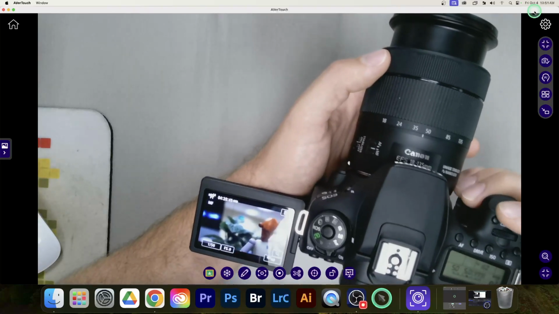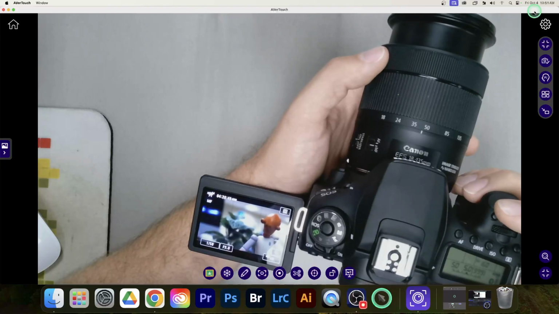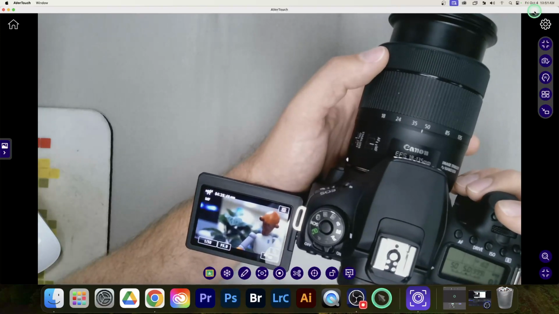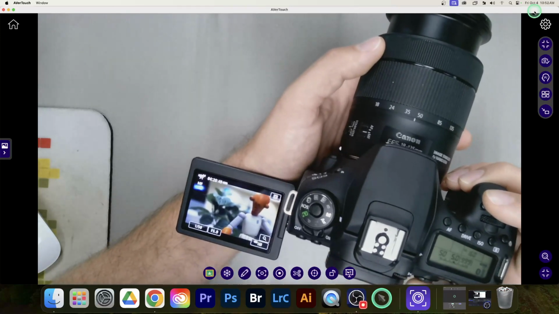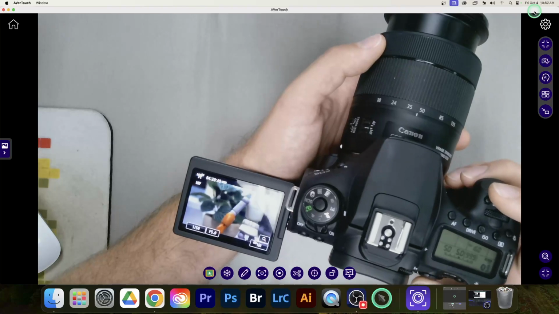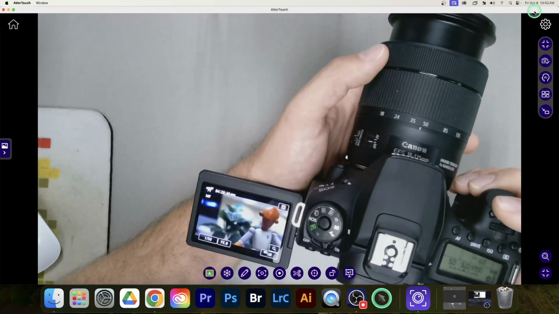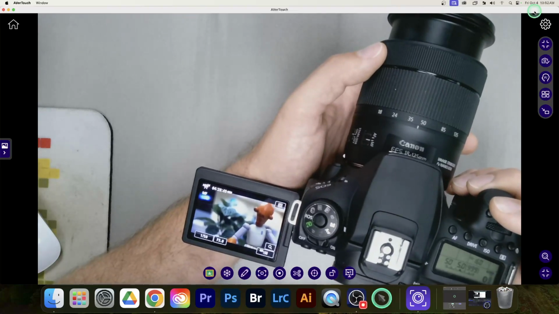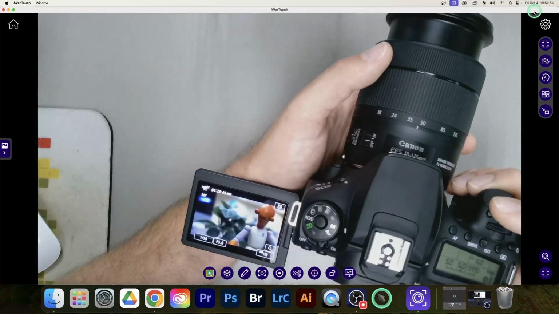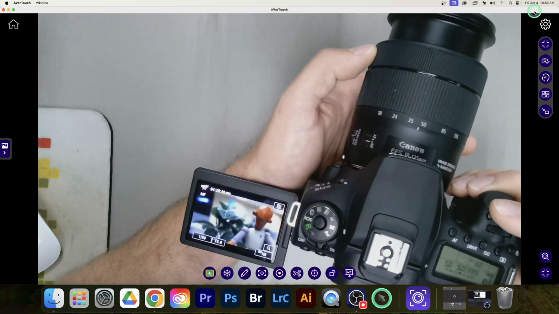Okay? So let me show you how to do rack focus. Make sure you're on video mode. So for the first time, you're going to be on video mode. On this camera, you just have to switch it down here. Again, on each camera, I will show you specifically how to get to that if you're having trouble. But when you're in video mode, you're going to record your video, and you're going to change the focus within the shot.